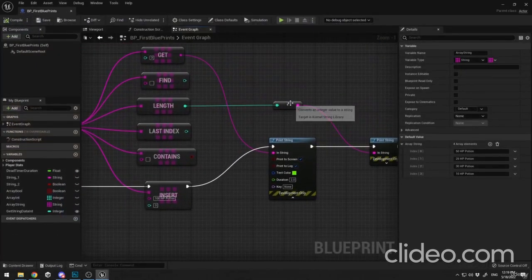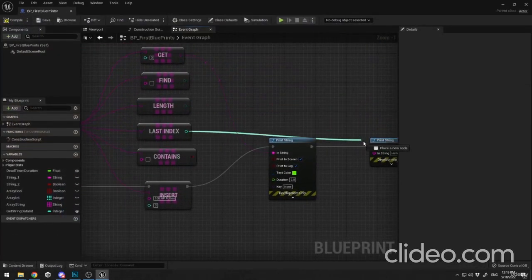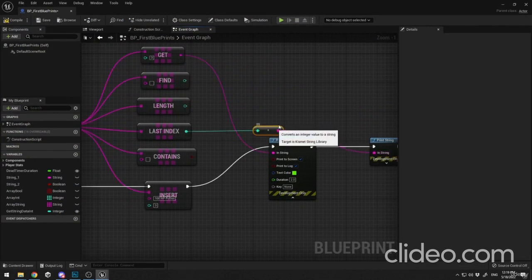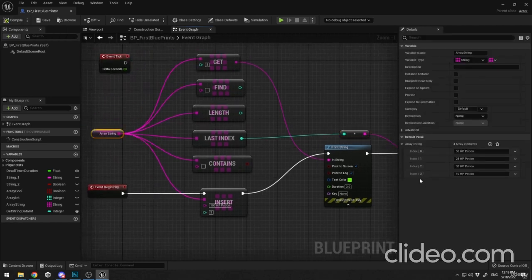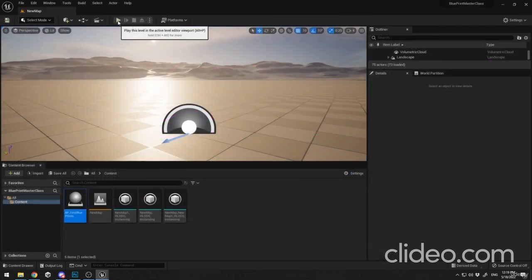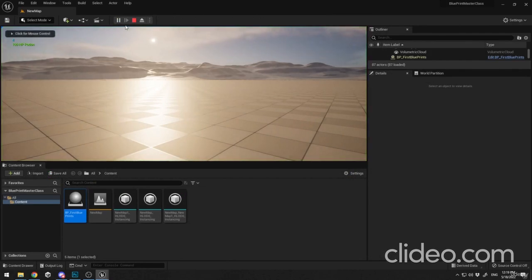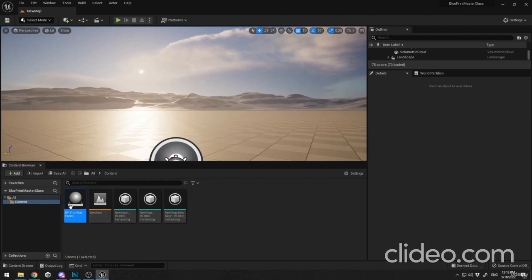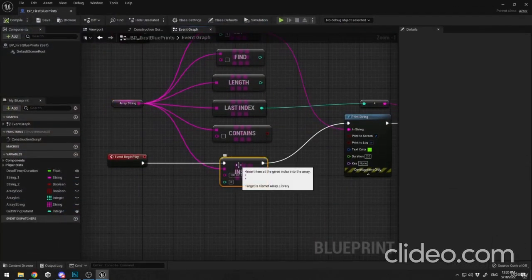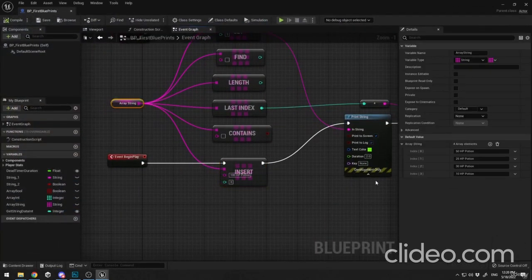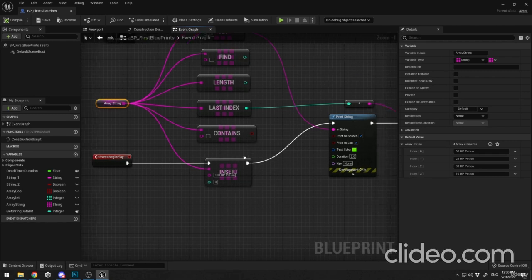All right, and if we want to check our last index, I'm just gonna connect it over here, and our last index should be number 4 with this one added. Number 4, 100 HP potion. All right, so this is pretty much how you can insert a new item in your array. And we've inserted 100 HP potion into our array.